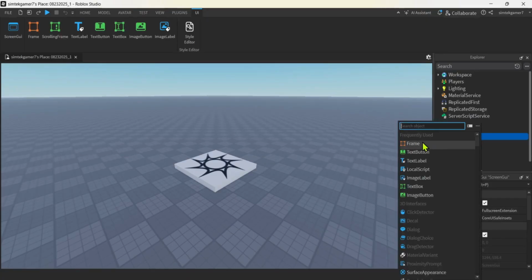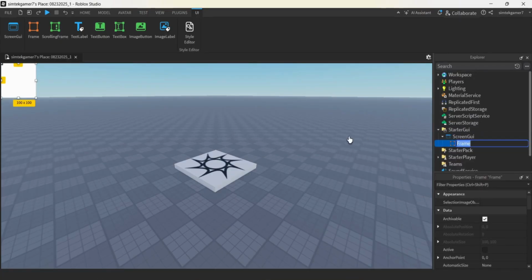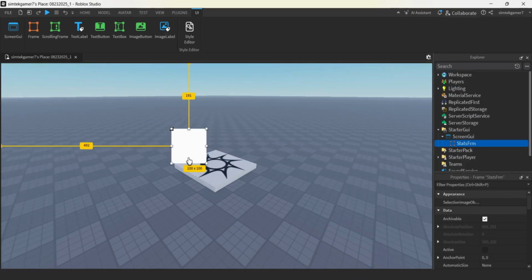I'm going to do that once again for frame. I have that under frequently used. There we go. And then I'm going to name this stats frame. And I want this stats frame to have an anchor point here because I want to put it right here. But you could put the frame wherever you want. I just like it over here on the right.